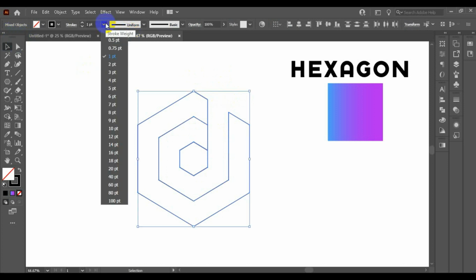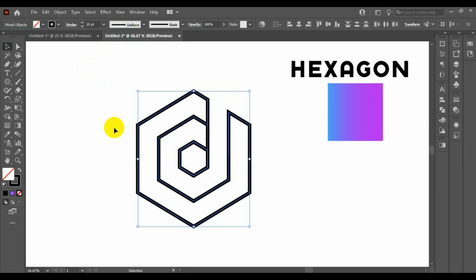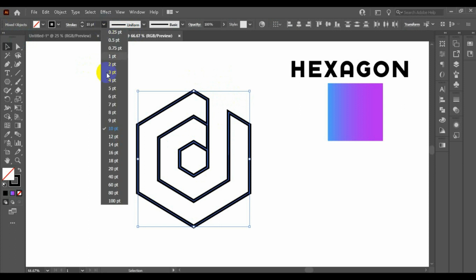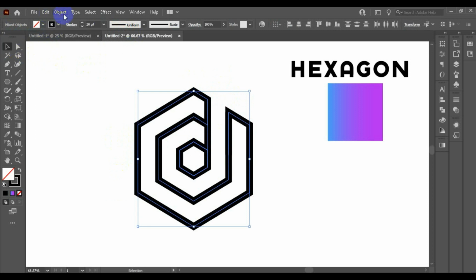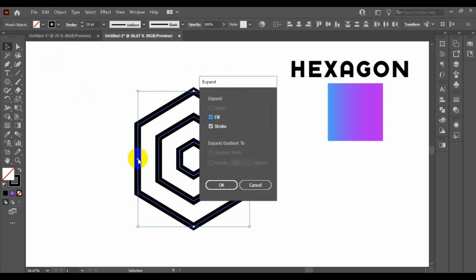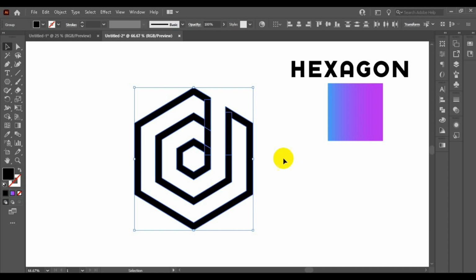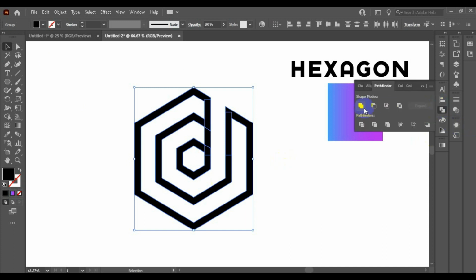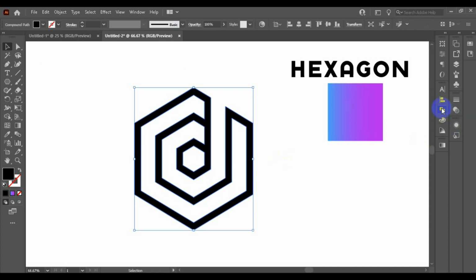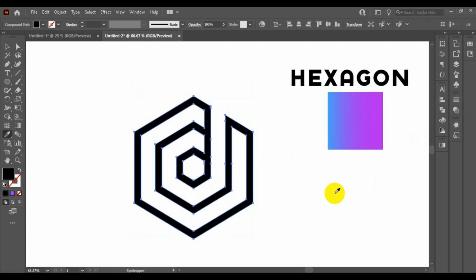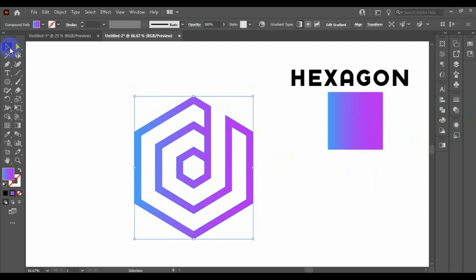Now select this and increase the stroke value. Now go to object and expand. Go to Pathfinder, click unite. Now you change the color.